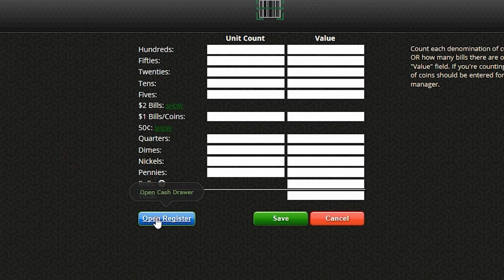Start by clicking the Open Register button at the bottom. With your drawer now open, count each denomination of cash and tell the POS how much of it there is. You can either count the number of bills there are for each denomination or the total value for that denomination. For example, you can either count 5 $20 bills or enter $100 for the 20s field. You can also switch back and forth as you please.